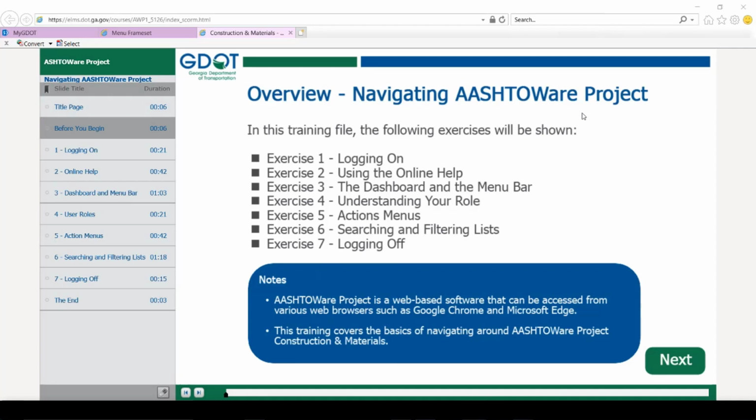We have actions menus to look at, and these menus let you perform certain tasks inside Ashtaware. We'll also look at searching and filtering lists before we look at the procedure for logging off. And this, as I said, is basic navigation. Some of you may have seen it yesterday.